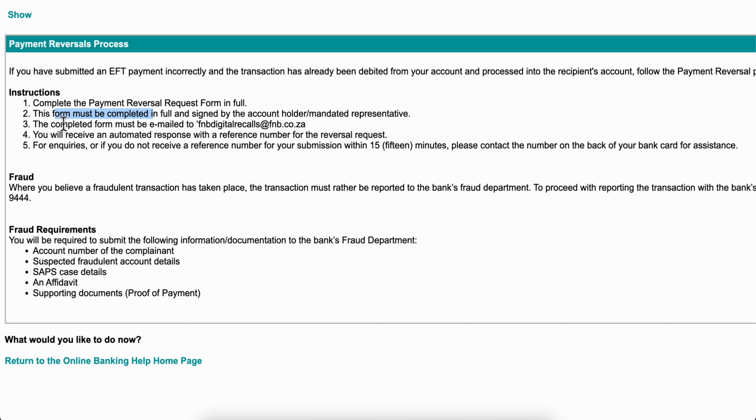Then, after the form is completed, as you can see, you're going to have to email this form to this email address, and you'll receive an automated response with a reference number for the reversal request. And for inquiries, or if you do not receive a reference number for your submission within 15 minutes, you're going to have to contact the number on the back of your bank card for assistance.